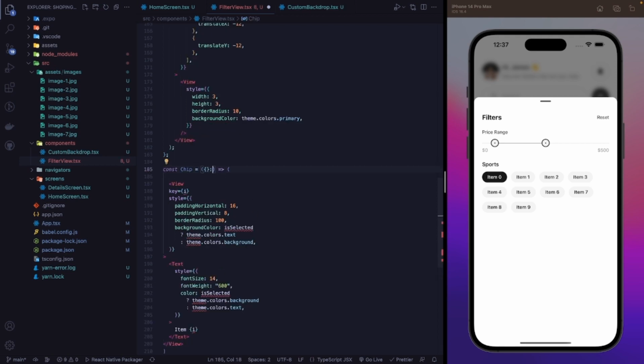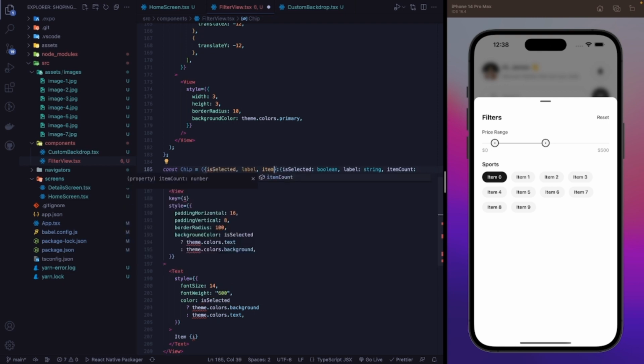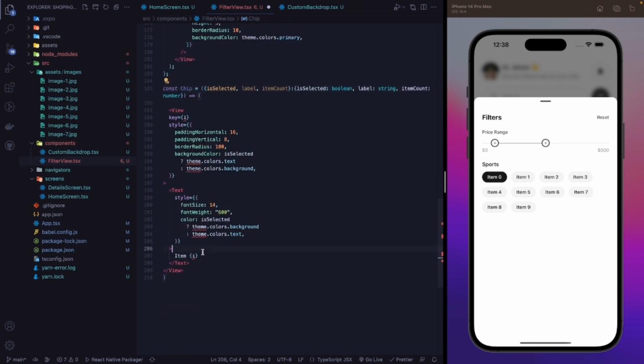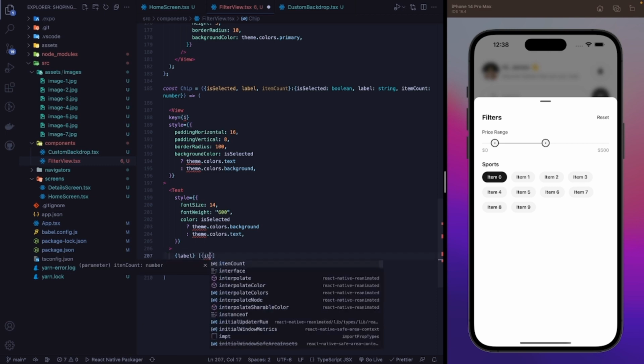So let's get some props. Selected is going to be a boolean, label is going to be a string, and there is our item count, which is going to be a number. So let's go with that. Let's go with selected, label, and item color. And this is going to be our label, and this is going to be our item color.